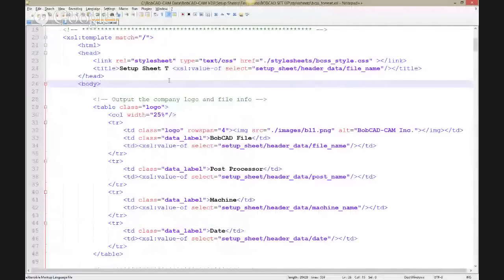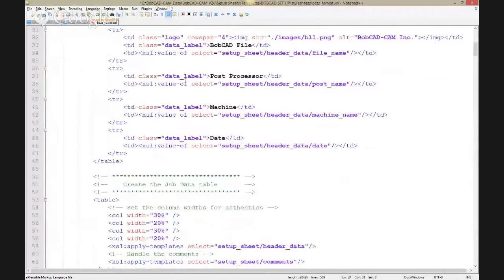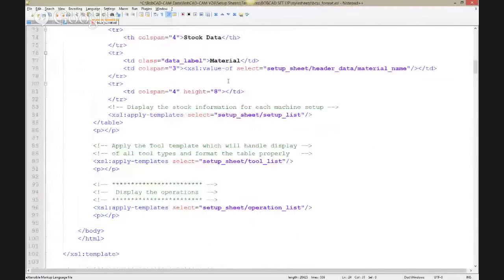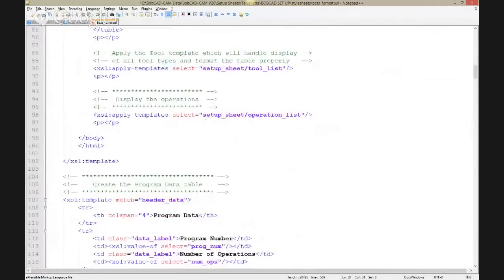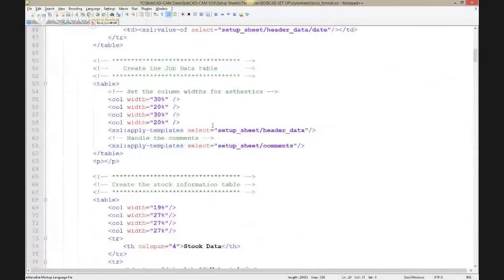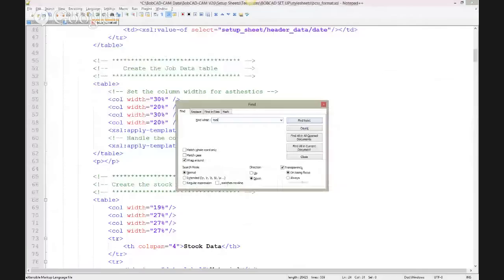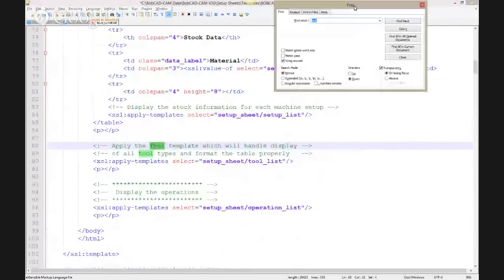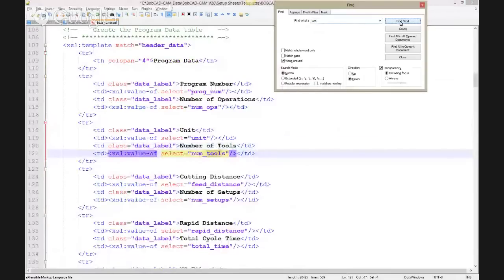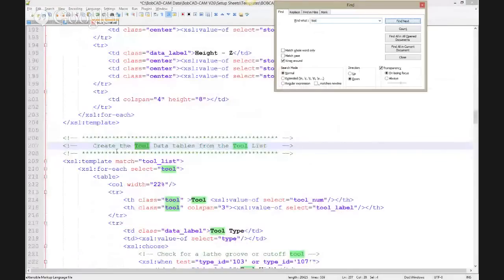Let's look at the tooling information. If we just scroll down, get rid of the test. An easy thing, I know that I'm looking for tool, so I'm just going to do a find. Control F, tool. There we go. So if you have an idea of what you're looking for, sometimes find will make it a little bit easier to find what you're looking for. This is a large file. Here it is. Create tool data tables from tool list.